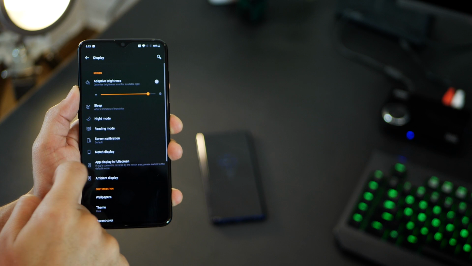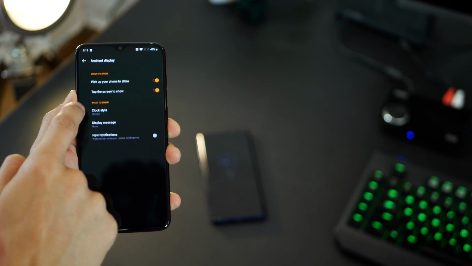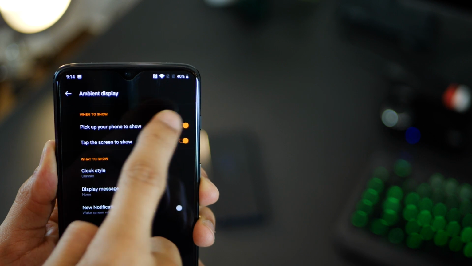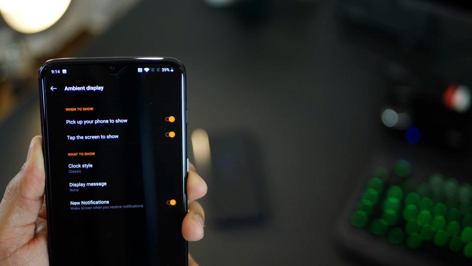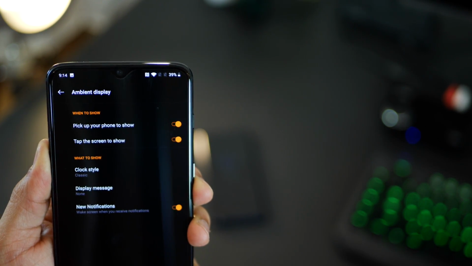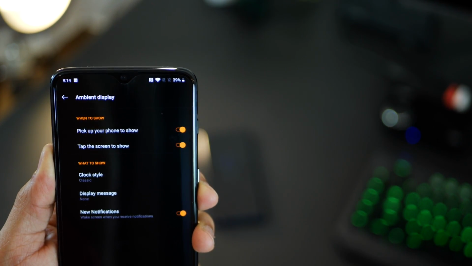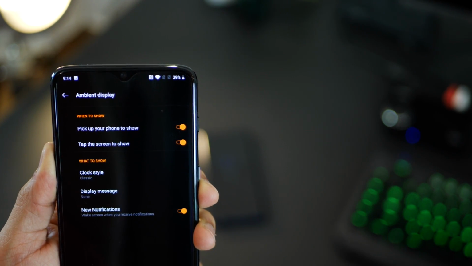So go into settings, go into display, and then turn to ambient display. Just make sure that both of these settings are turned on, and you also turn on for new notifications. So every time you get a new notification on your phone, your display is going to light up, and that way, at least you get to know that there's something new on your phone. It may not be always on, but it's better than nothing.